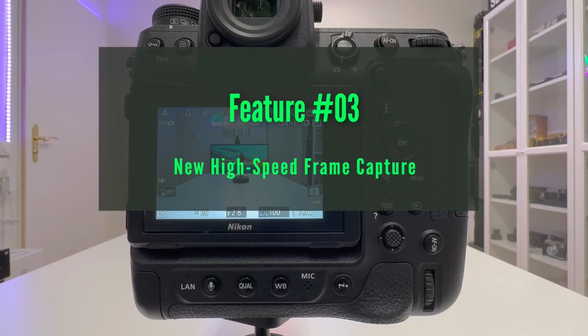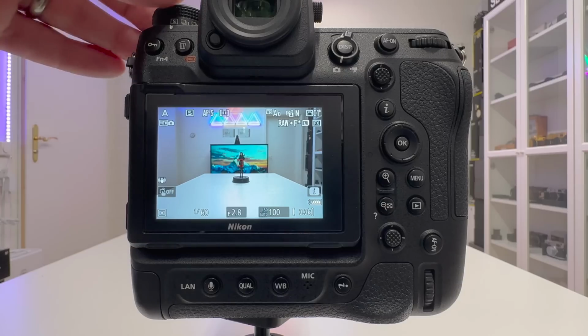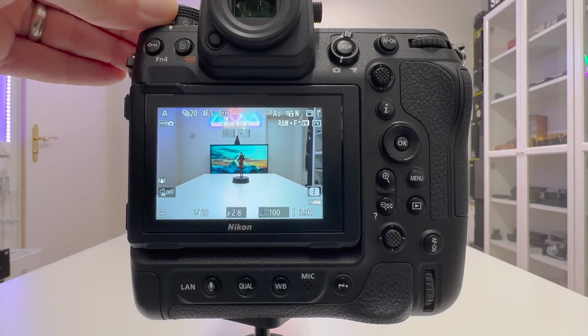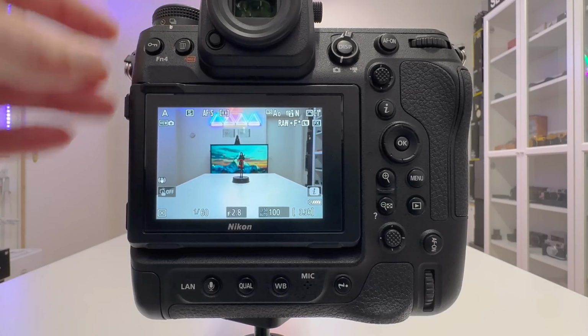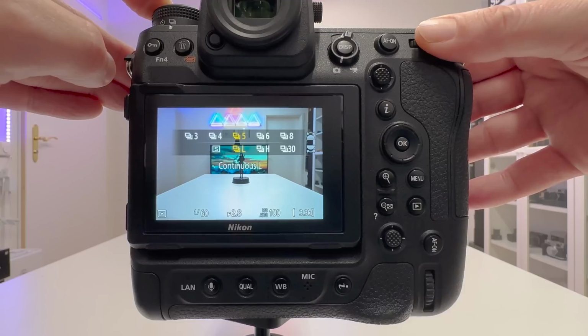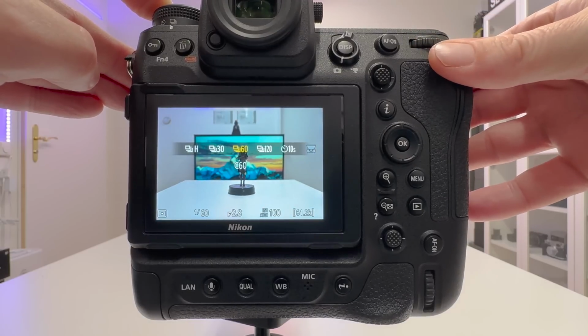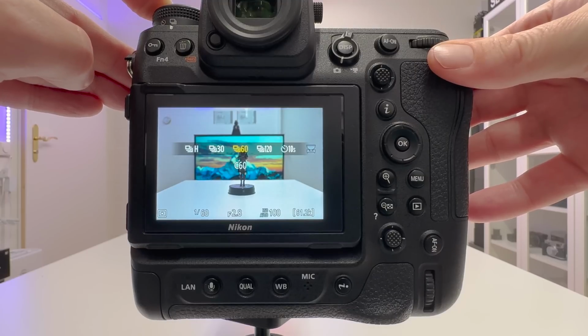Feature number 3 is a new high-speed frame capture option, namely to shoot with 60 frames per second. And in order to see this, let me rotate the mode dial here for release, and let's go to the very last setting. And then if I press and hold the release mode button, I can change my settings here. And what is new now is the 60 frames per second option, which you see right in the middle of the display.